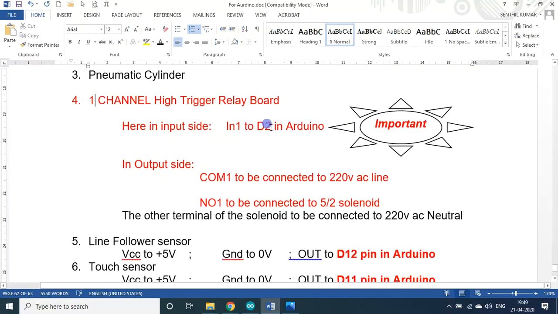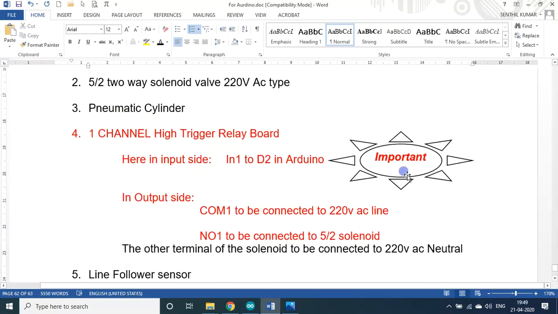So the connection details are given here. Again, it is very important that you use a high trigger relay board, otherwise you may end up with a short circuit.